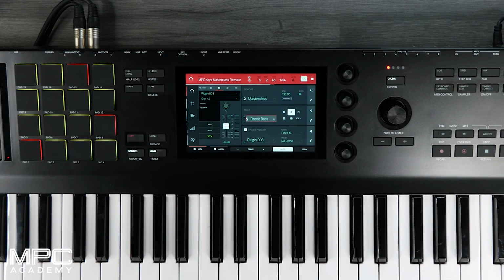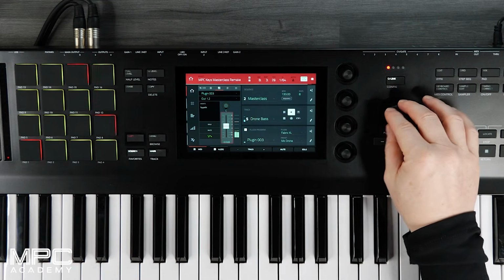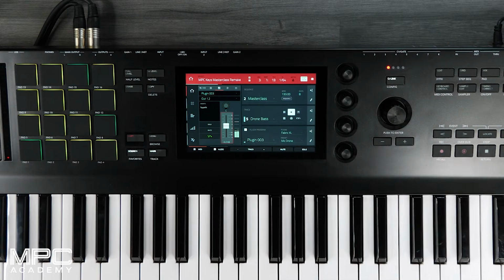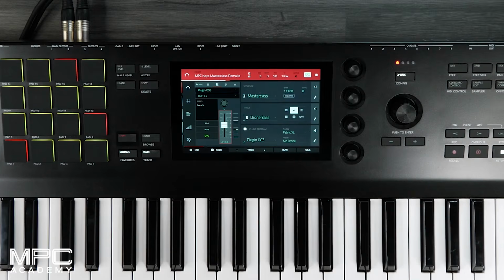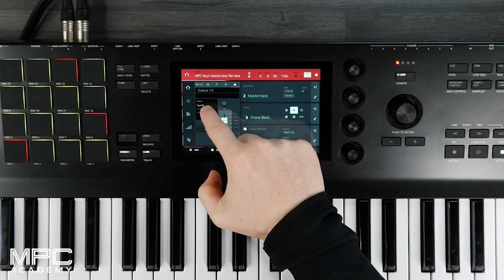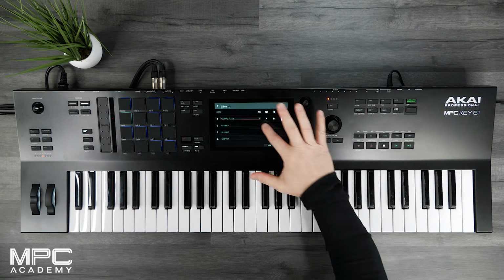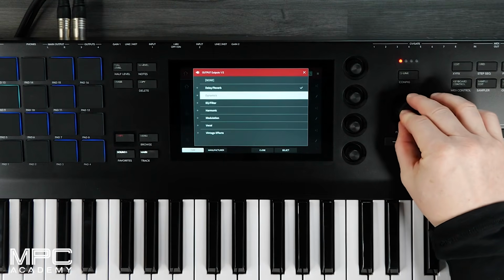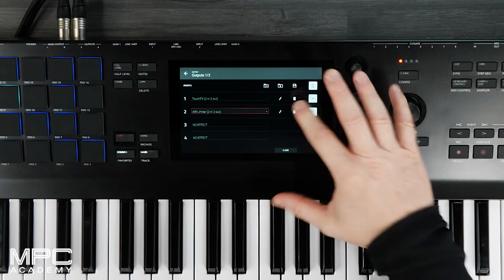Now we'll go to our drone bass. And we can bring this up in the mix. So now that we've got those elements balanced out really nice, I'm going to go to our master track. If you press the master icon, this allows us now to add effects onto our master channel. So I'm going to go to an empty slot, and we're going to go down to our dynamics, and we're going to add the air limiter.